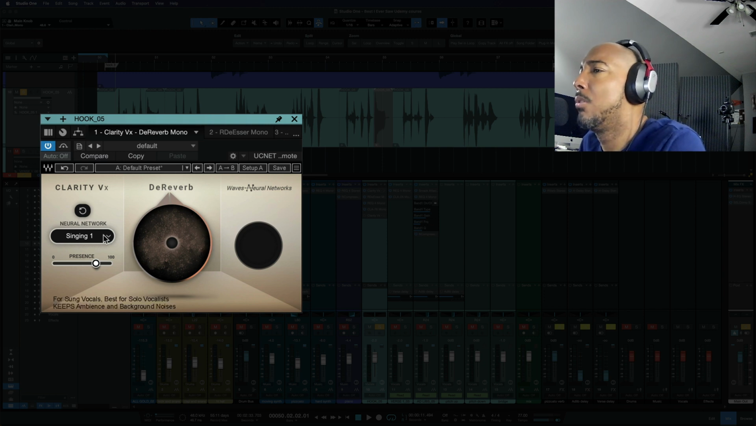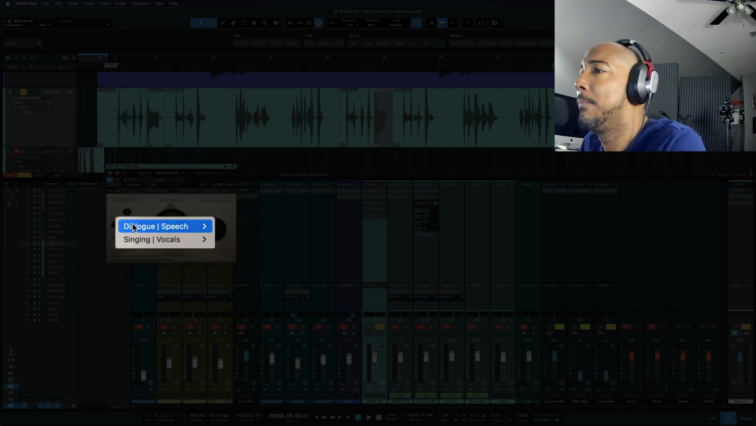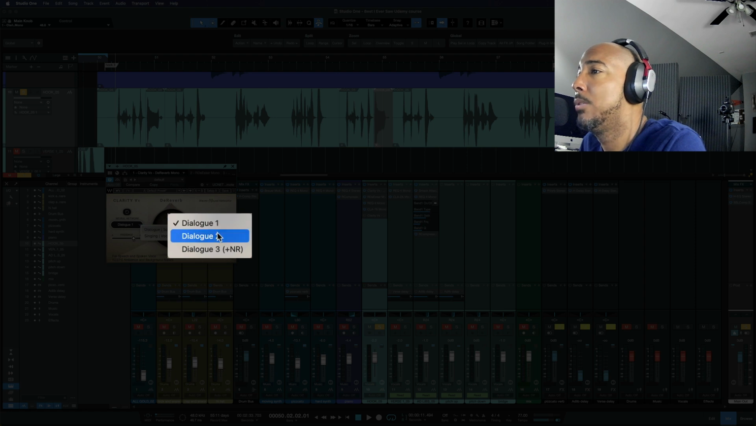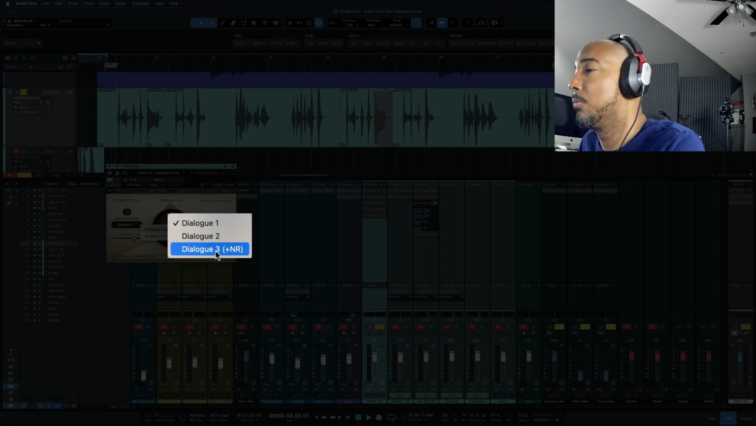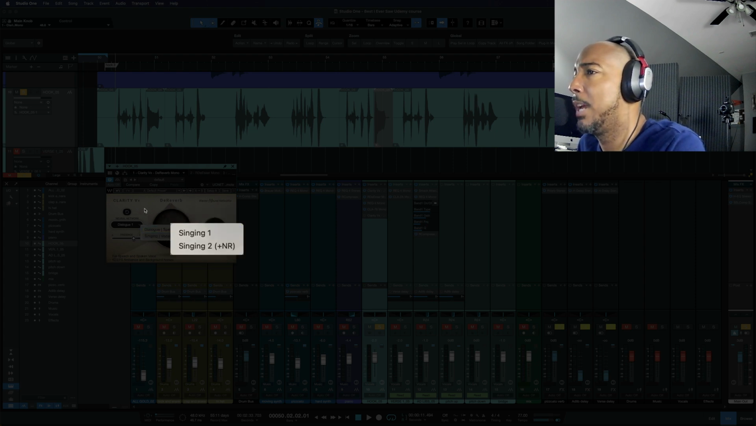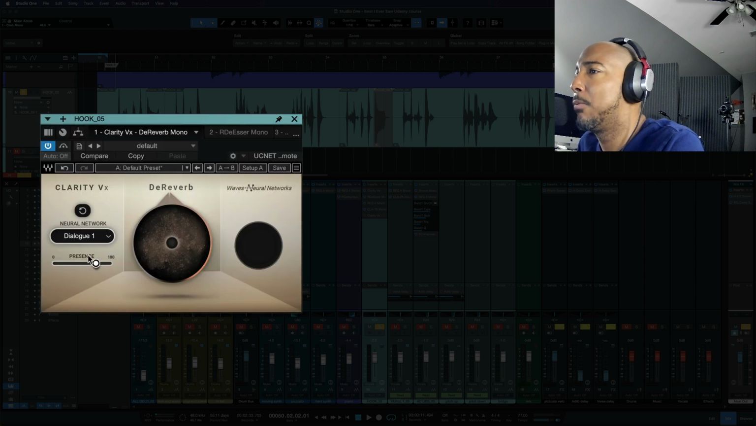Again, very simple controls. From the drop down, we have dialogue 1, 2, and 3 plus NR. NR is noise reduction, which will be added to the processing. And then we have singing 1 and singing 2 with noise reduction. As far as these rap vocals, I've used this on dialogue as well as singing, and they both came out fine. Below that, we have presence, which is going to add some high-end detail.